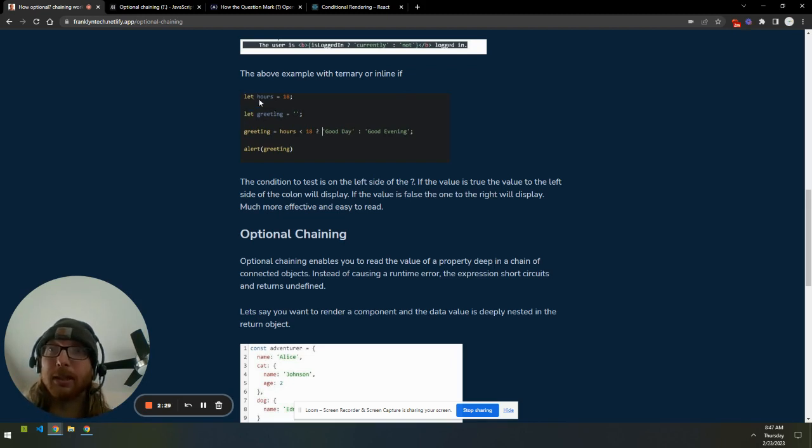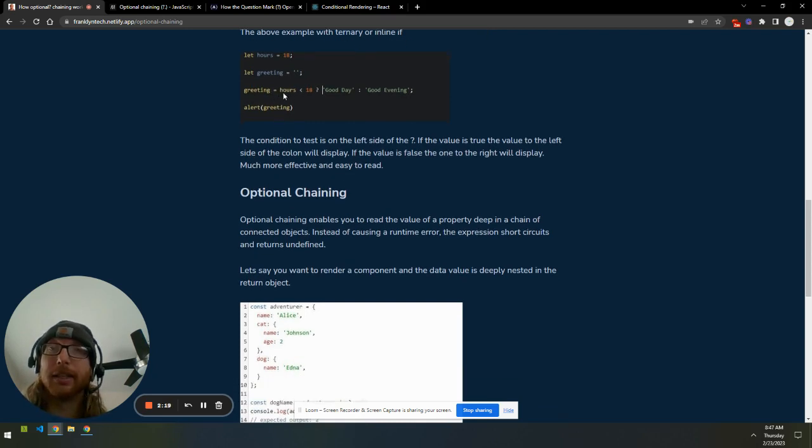Remember our example, let hours equal 18, greeting is blank. So we want to instantiate these variables. This is JavaScript, so it uses let. And then greeting, so we'll have the hours. If it's less than 18, we're going to say good day. If not, then we're going to say good evening, and we're going to put an alert to the browser.